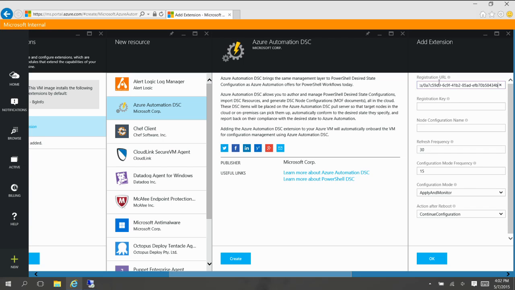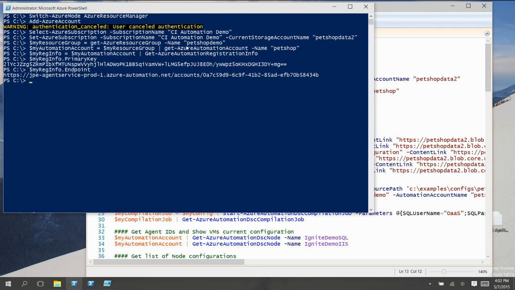But I'll come in here and paste in that URL. If any of you have used Operational Insights, you're very familiar with this whole process. And I will use some of the shortcut keys that I learned at the keynote to switch desktops, which is awesome.